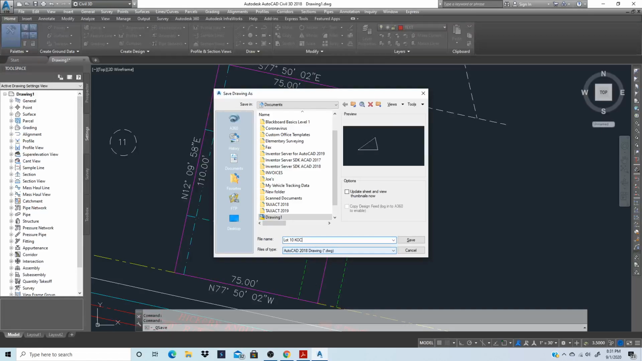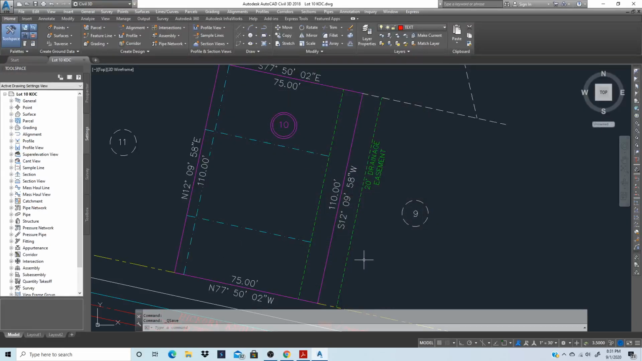And I'm putting KOC, Knowles on Cliffdale, and that's going to be under my documents. So I just wanted to save it because I don't think I had saved it at all.